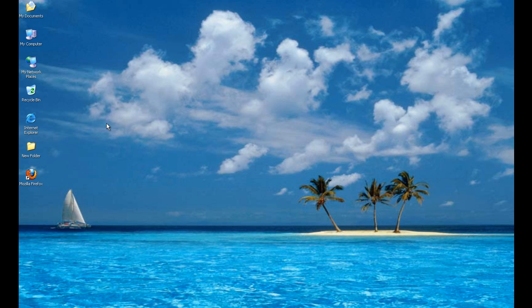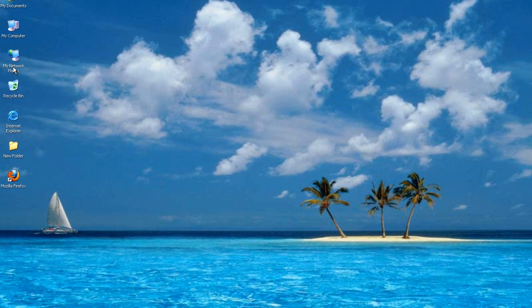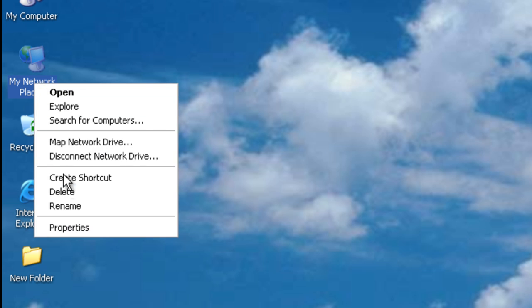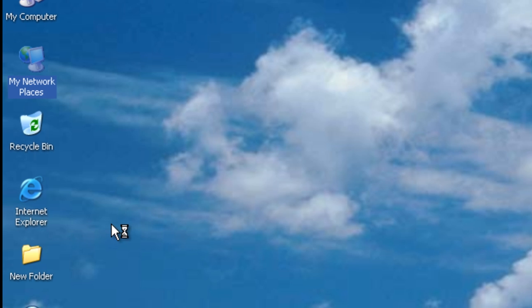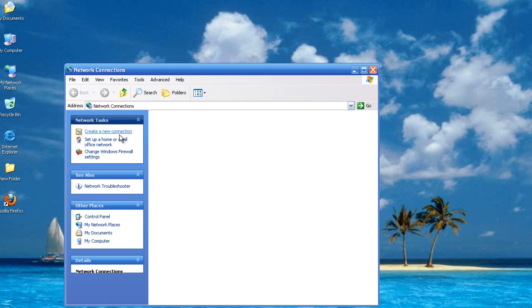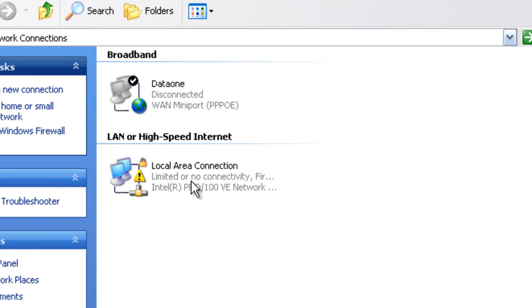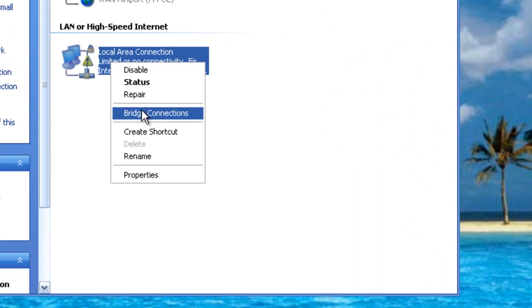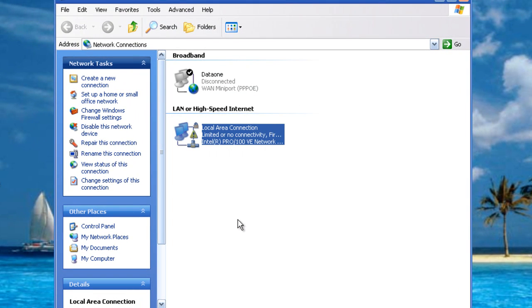Hello guys, now you are learning how to set up your DSL router to get Wi-Fi. Open My Network Places properties and right click your local area connection and click on properties.